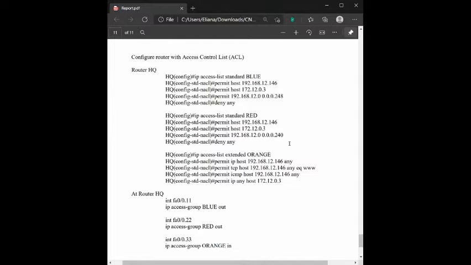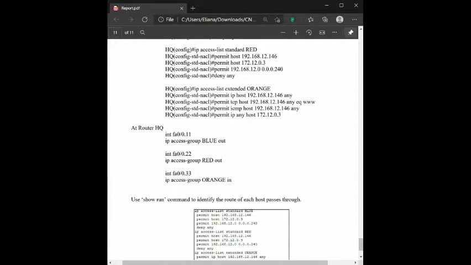Next, we continue to configure the router for the standard name red. This is the command for red, and we use it the same way as we did for blue. And for orange, we create a named extended ACL called extended orange, and here is the permit statement that we use. Lastly, to apply the ACL, we will use the following command to apply the ACL at this router HQ.